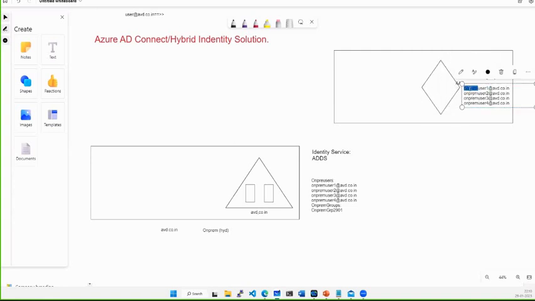AAD user 1, AAD user 2, AAD user 3, like this, isn't it? AAD user 4. Which means on-prem user 1 has got this user ID here, but he has got another user ID here. One user has got two user IDs in this case. Which means users have to remember multiple user IDs and their associated passwords.